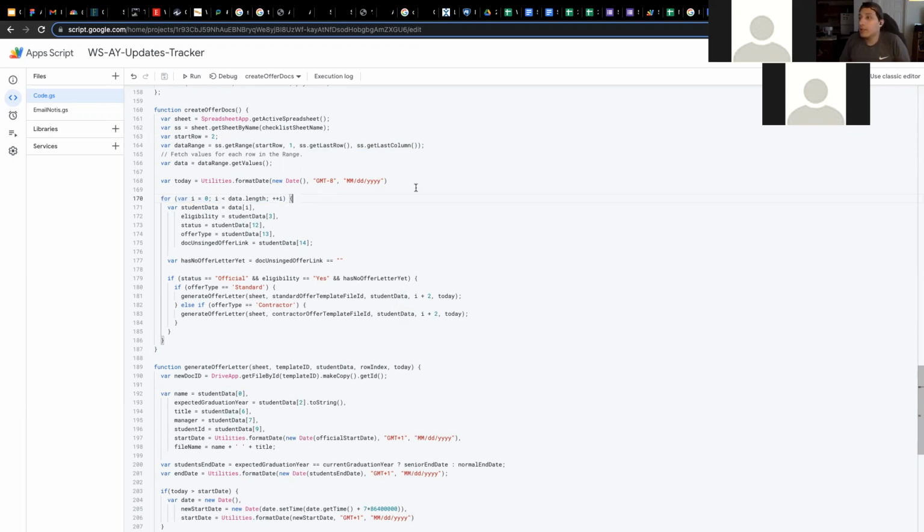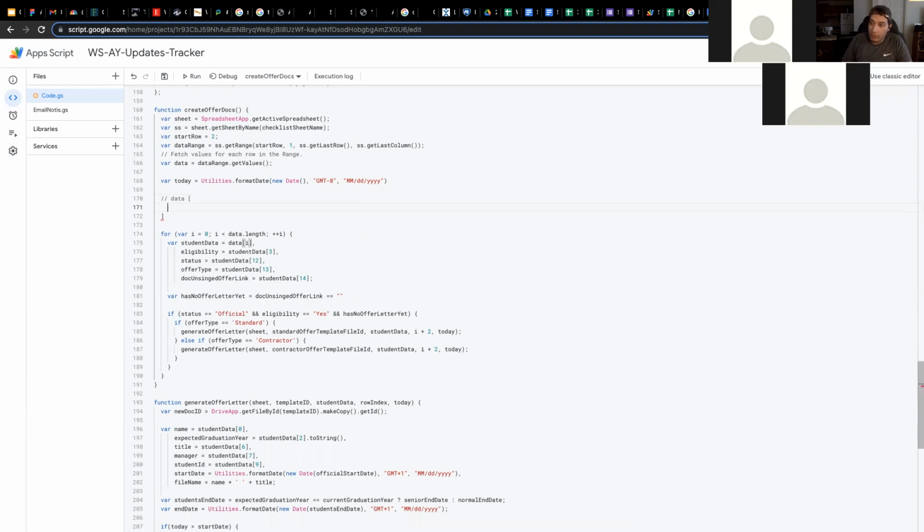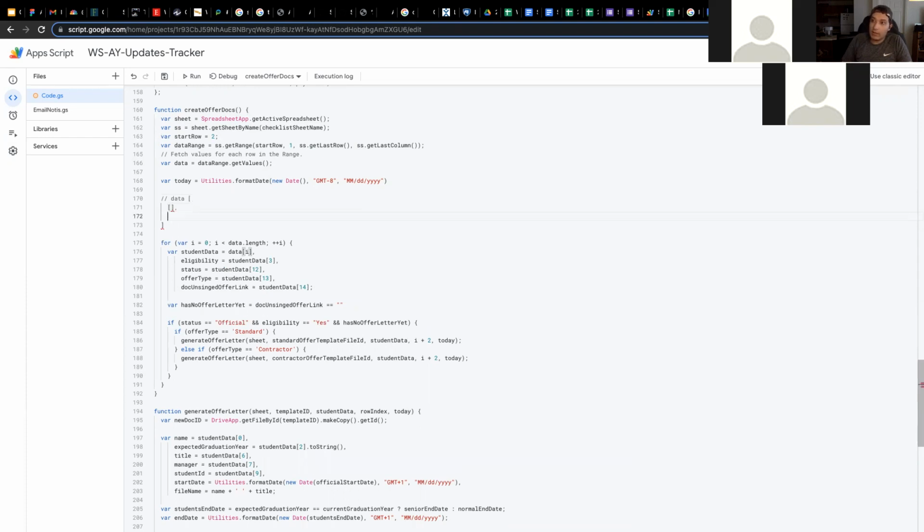Now, how is the data structured? Because we basically got a matrix, right? Like rows and columns. So the data variable basically has this structure. It is an array of multiple arrays inside of it. And each array is a row. And each element in the row is a different column.